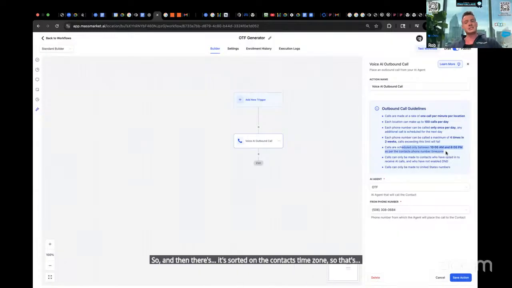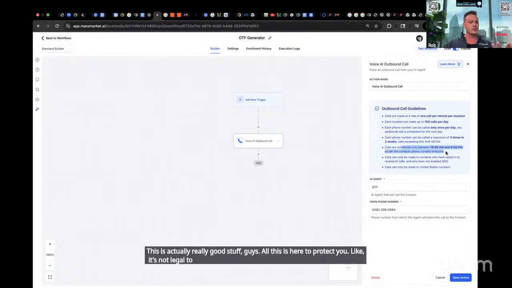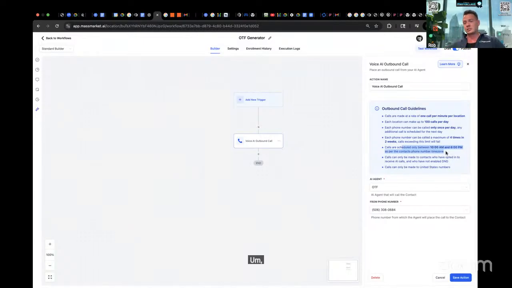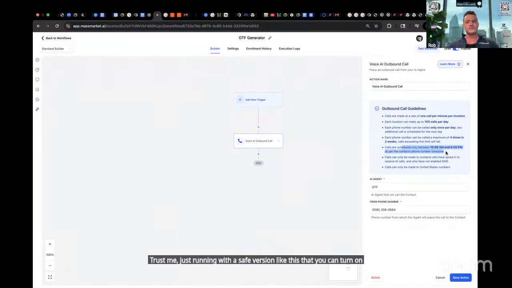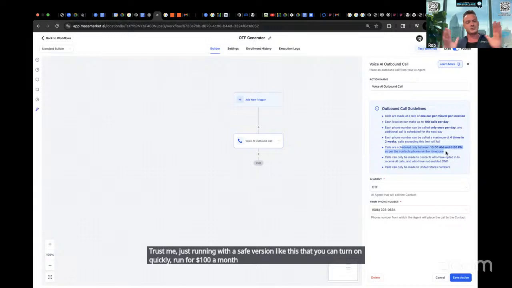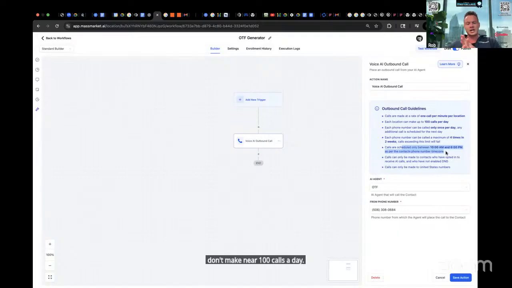It's sorted on the contact's time zone. So this is actually really good stuff, guys. All this is here to protect you. Like it's not legal to call someone more than three times. There are strict guidelines around a lot of this stuff. So they're protecting you. And trust me, just running with a safe version like this that you can turn on quickly, run for $100 a month, is going to be massive. Most business owners don't make near 100 calls a day. Not even close. Most businesses, period. If you have one person in your business making 80 calls a day, it makes a huge difference for a business owner. So I think it's a great thing.